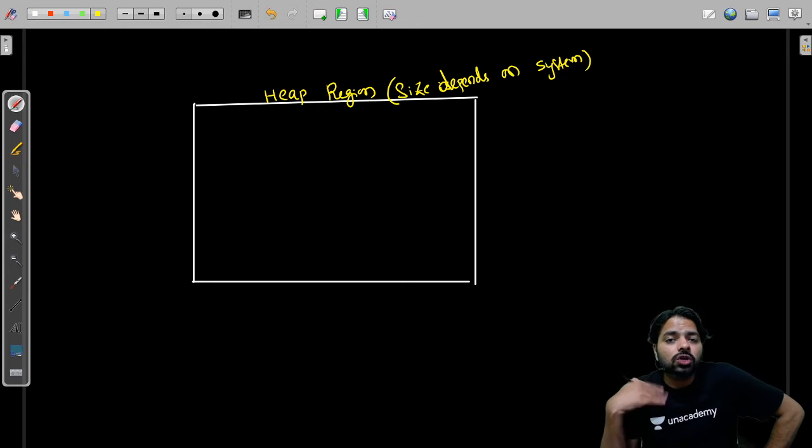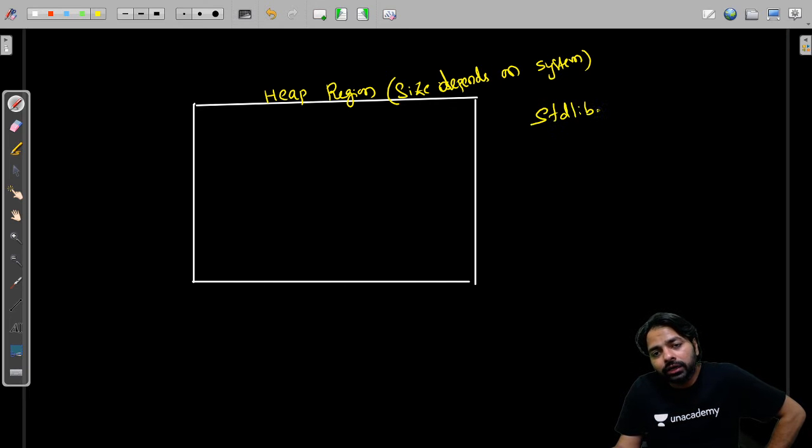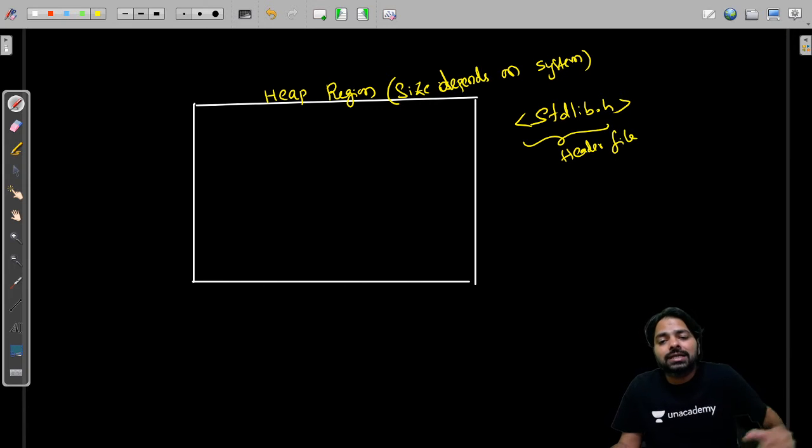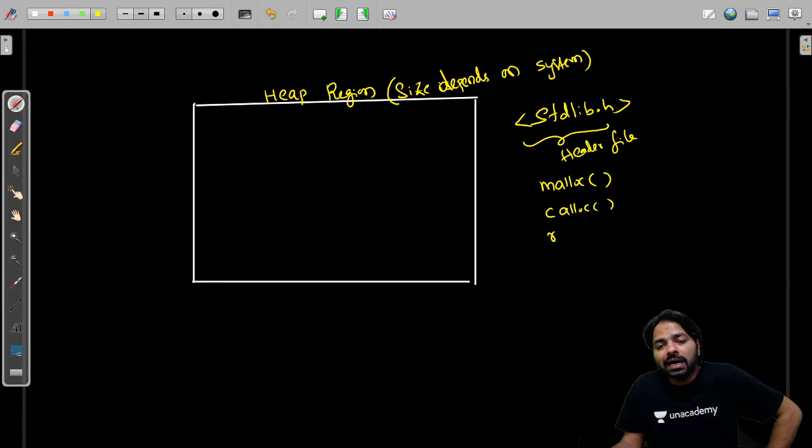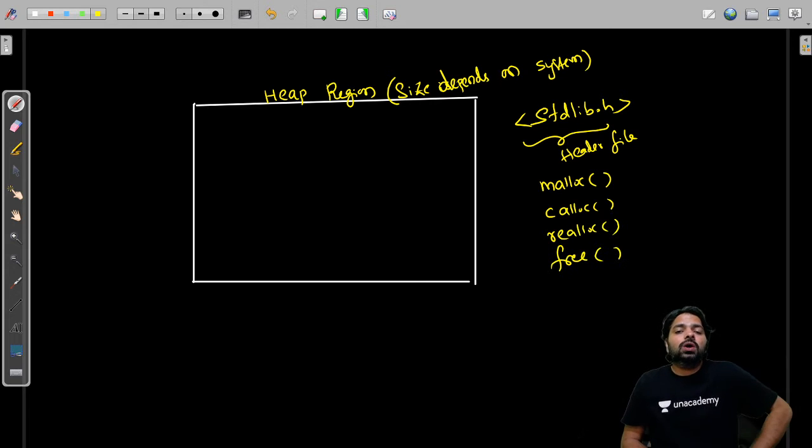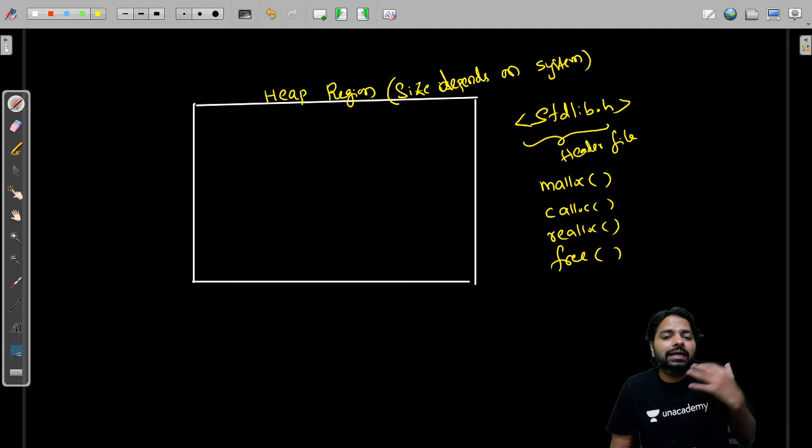But every time you want to allocate, you require the support of library functions. So we have stdlib.h. This is the header file in which the library function declarations are available, like malloc, calloc, realloc and free. These four main functions are going to help us to allocate and deallocate.